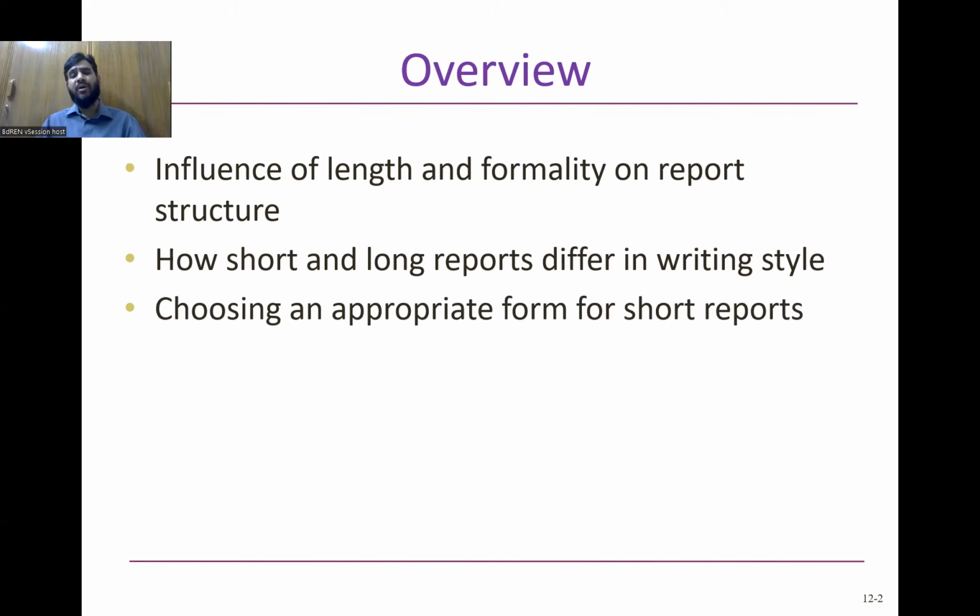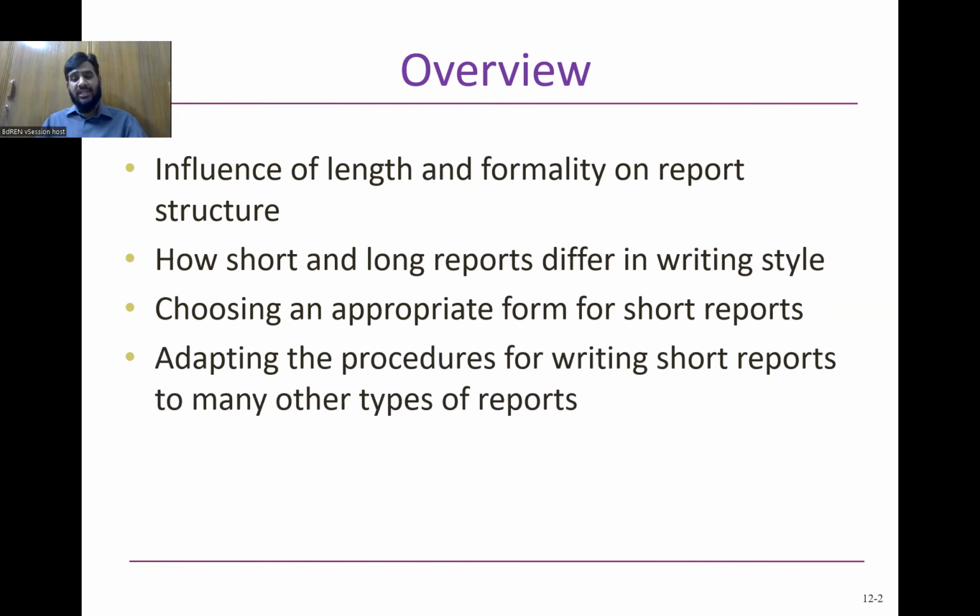And then choosing an appropriate form for short reports. A short report may be in letter format, maybe memorandum format. You will choose which one is better. Even email format. Email is also one kind of short report. You can choose email as the medium of communication. We will also show the different types of short reports, and then adapting the procedures for writing short reports to many other types of reports. So now it is a matter of adaptation. How will we adapt the process of writing short reports to many other types of reports?